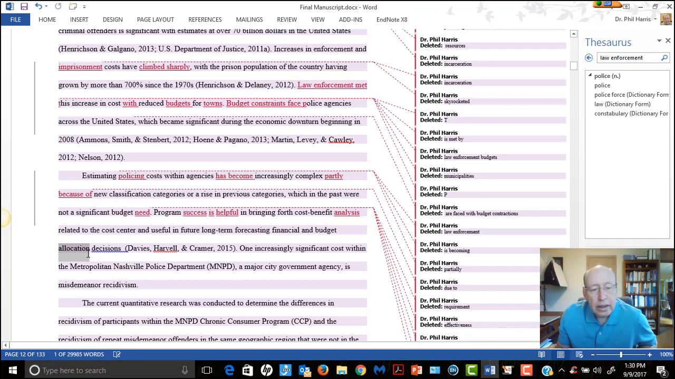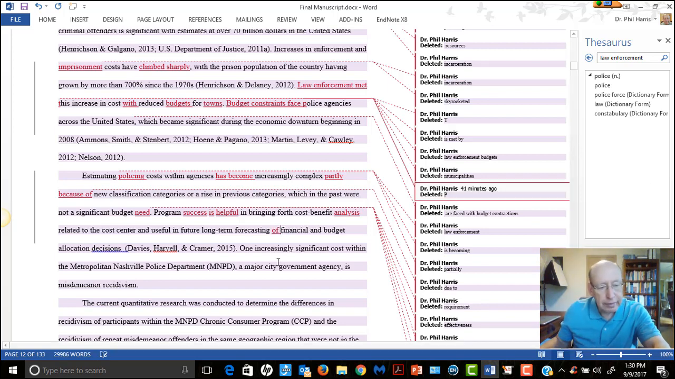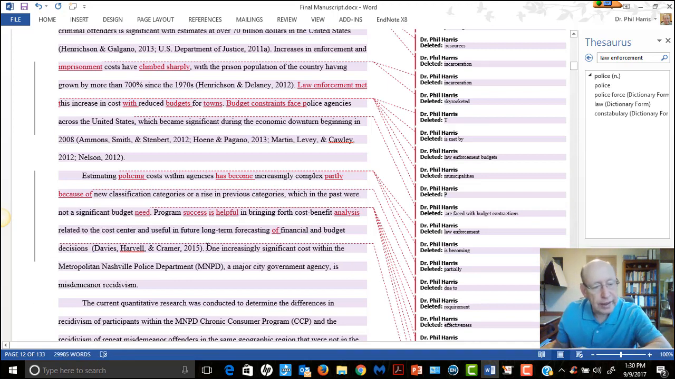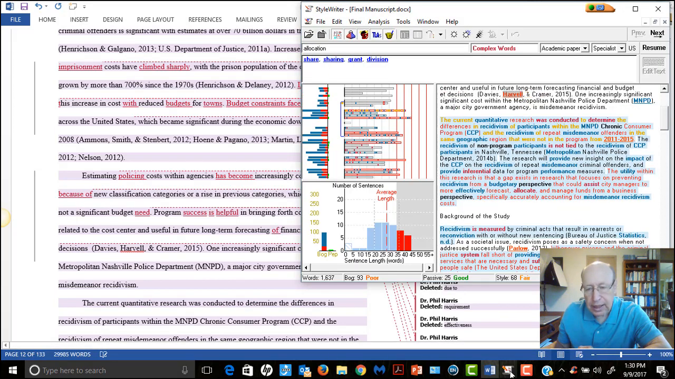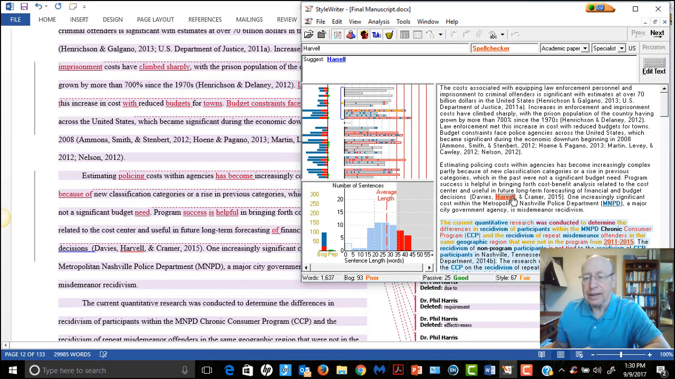Okay, so it's down here. So it says program success is helpful in bringing forth cost-benefit analysis related to the cost center and useful in the future long-term forecasting of financial and budget decisions. We could say that. Forecasting of financial, whoops, can't type. And budget decisions. We don't need the word allocation. I think if we take it out, we'll be just fine. So let's see what Stylewriter thinks about that. It likes it.